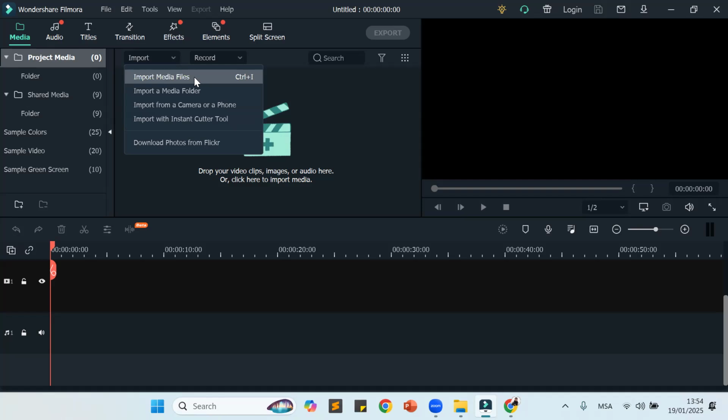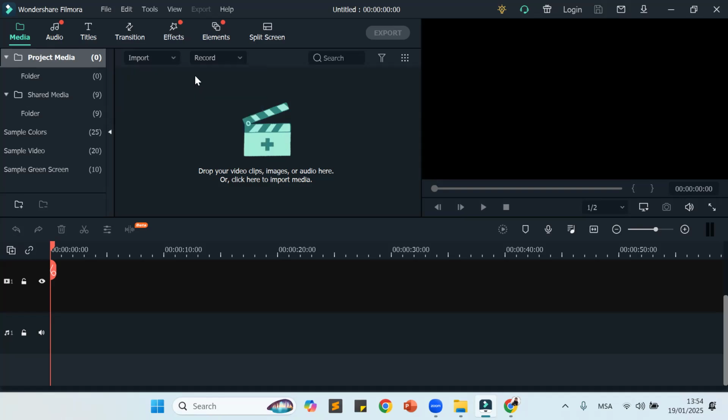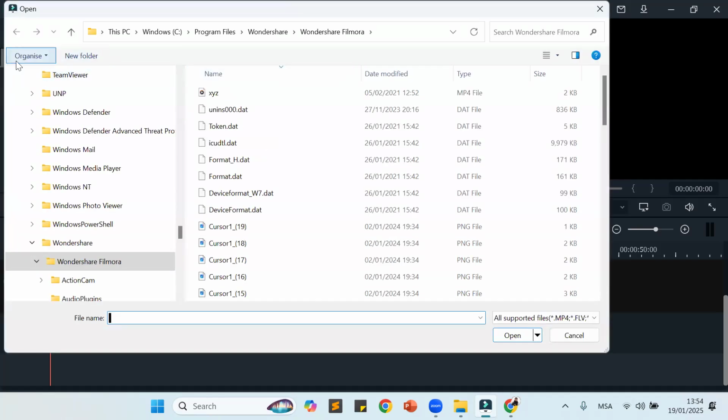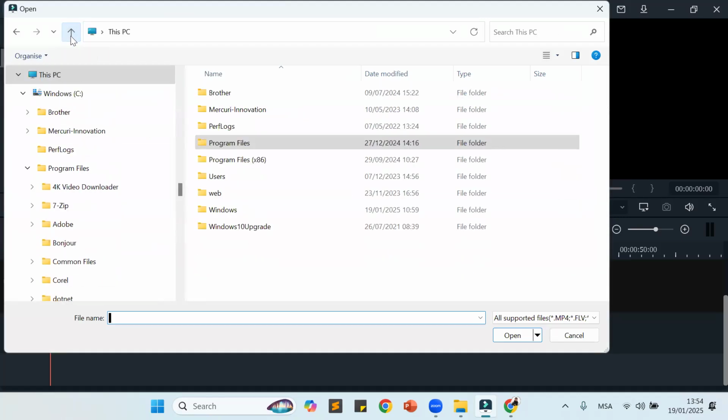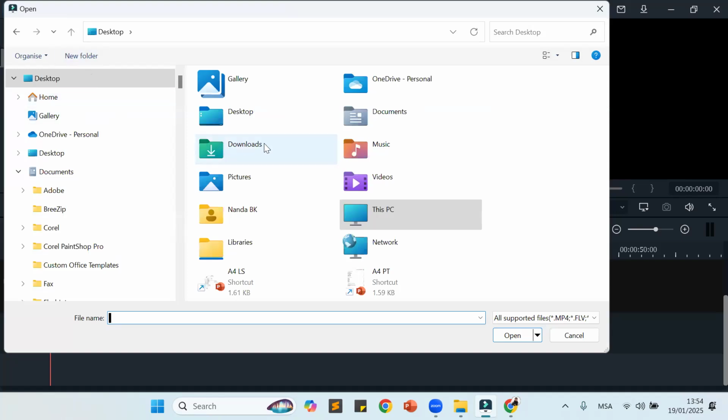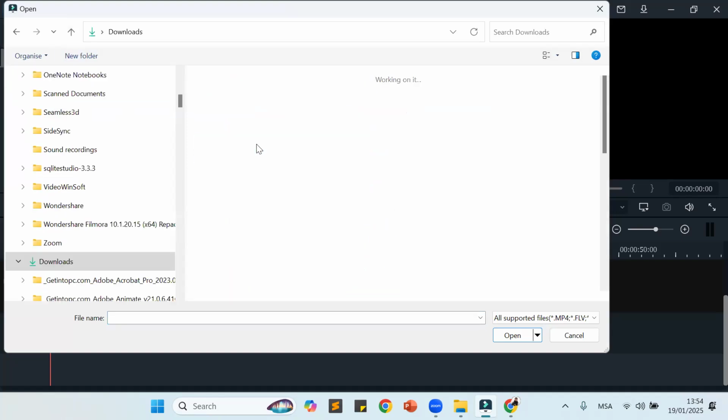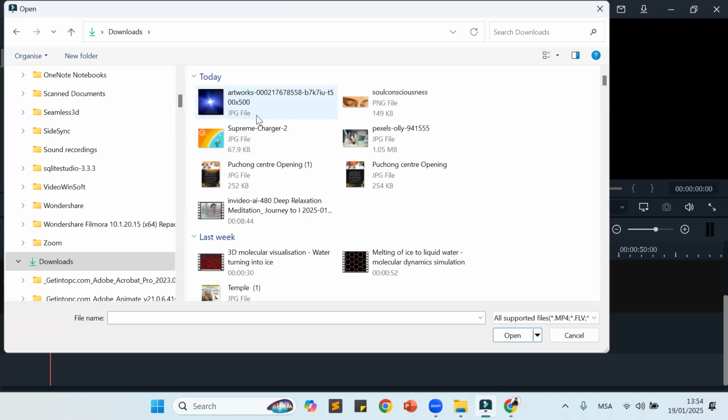So I'm going to import. Click on that. Wait, let me do it first, then I'll show you. I'm going to give you time. Click on that. Then it's going to say, look for your download file. Go to your download files. I'm going to import some pictures, some videos, and so on.